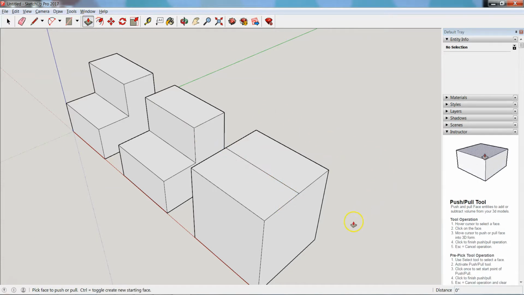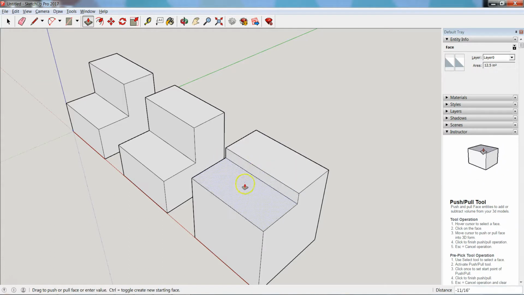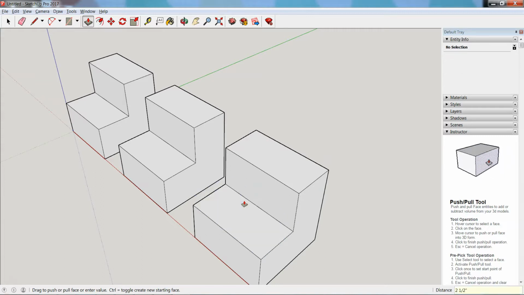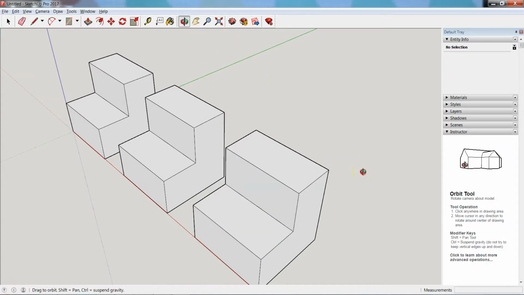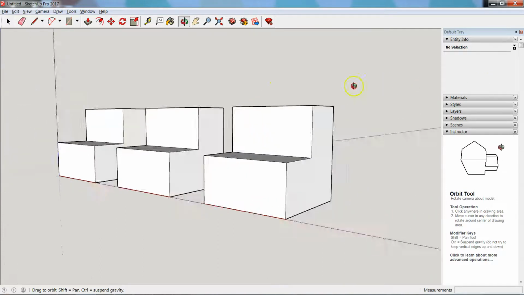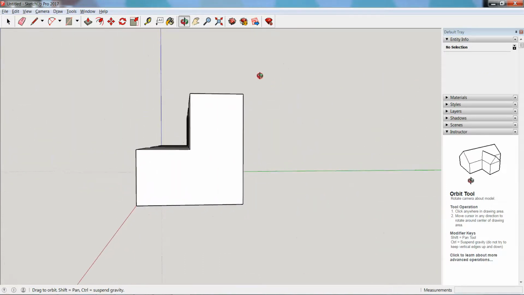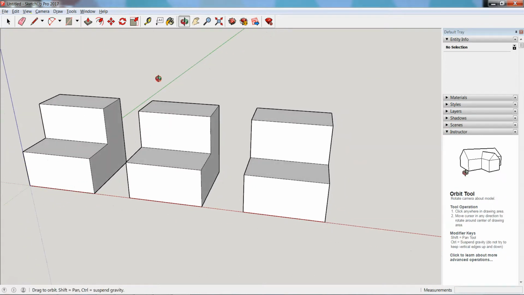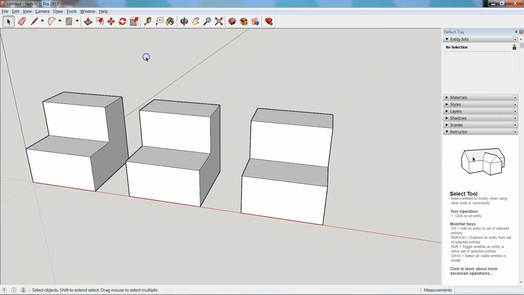Then I use push pull. And this time, I'm going to select this side, and I'm going to start bringing my cursor down, and I'm going to bring it down 2.5. And if we look again, we'll notice that they all match up. So this is the method in which you would use additive and subtractive modeling.